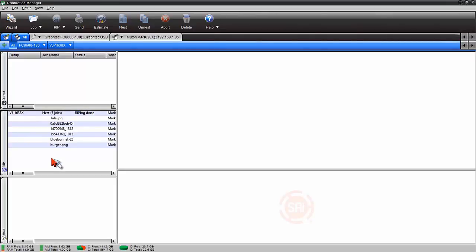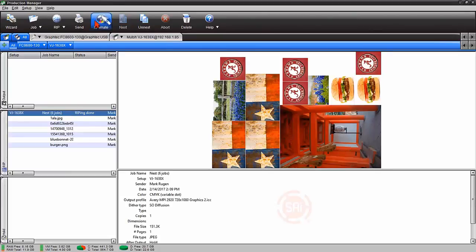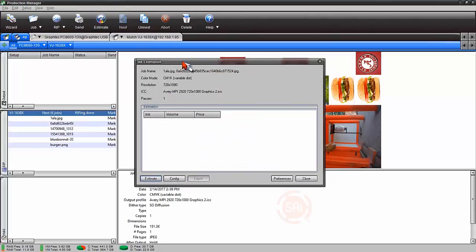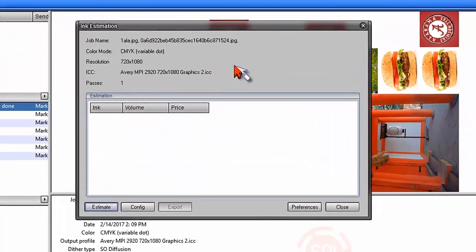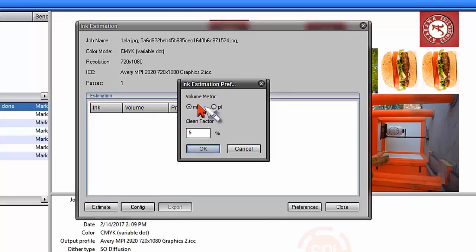All right, the ripping is done. So at this point, you can click on the job name and you'll see up here at the top, an estimate button will show up. So I'm going to click on that, and that's going to start our ink estimation capabilities here. Now there's a few things you should keep in mind. Number one, preferences. You can actually add a cleaning factor. And you can do it in milliliters or in picoliters. Let's do it in milliliters, all right?